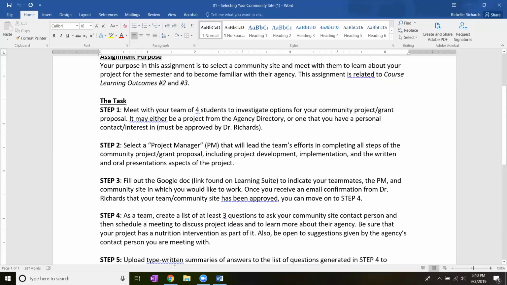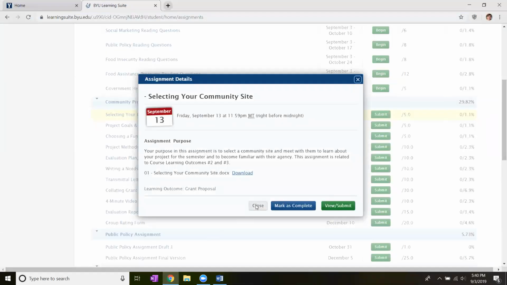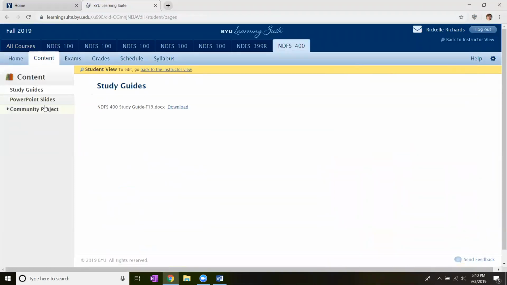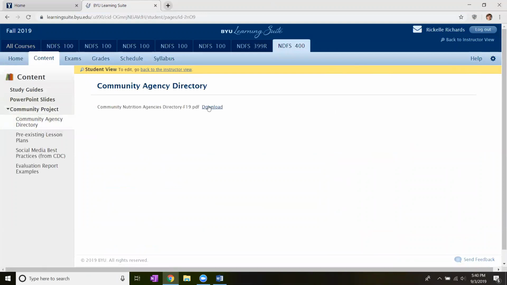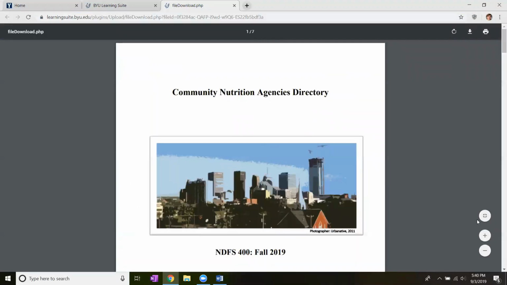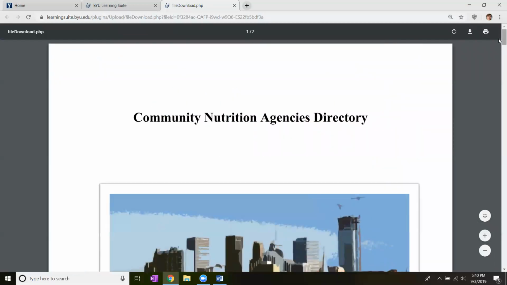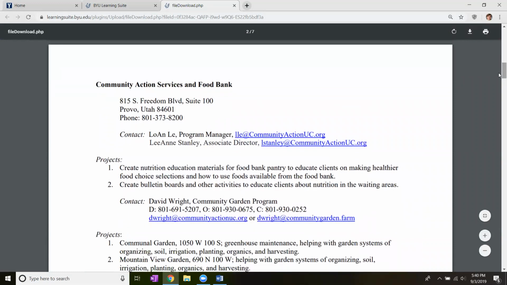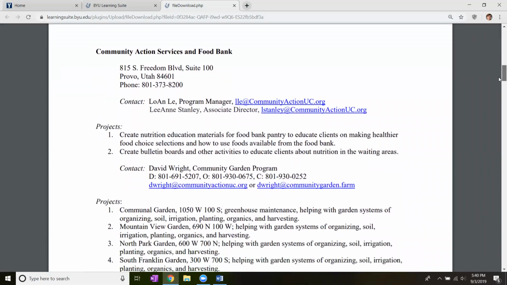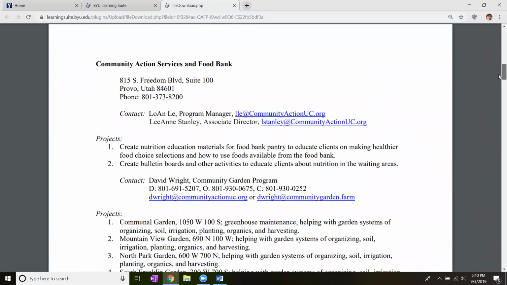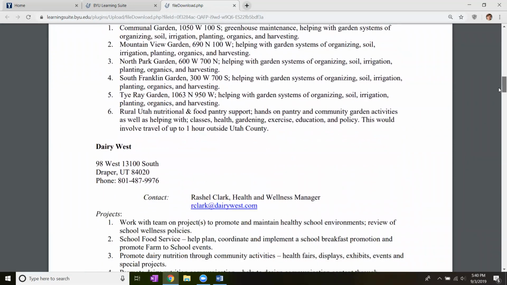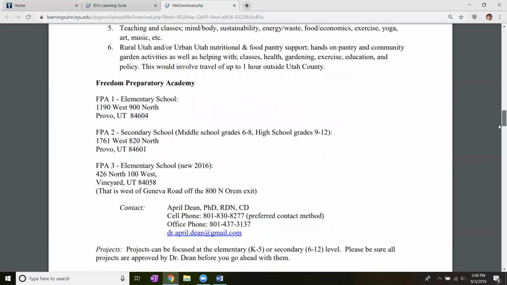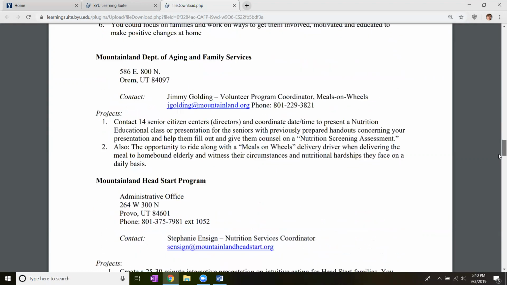And how do you know the community agencies? Well, under the Content tab, under Community Project, the directory is right here. So essentially, I had a graduate student help me to compile this year, and these are all partnerships I have in the community in which they've agreed to have student groups work with them, and many of them listed potential projects. So as your team of 4, you can look through this directory and see which of these community sites sound interesting to work with.